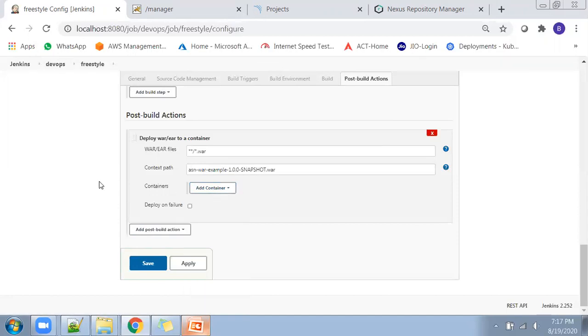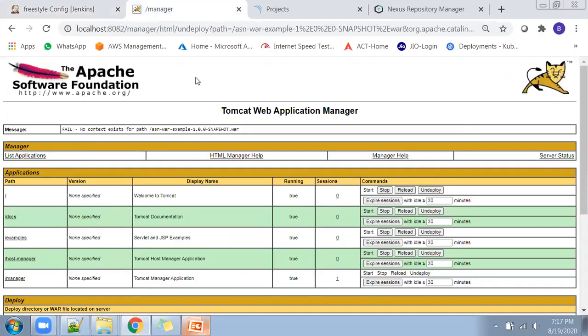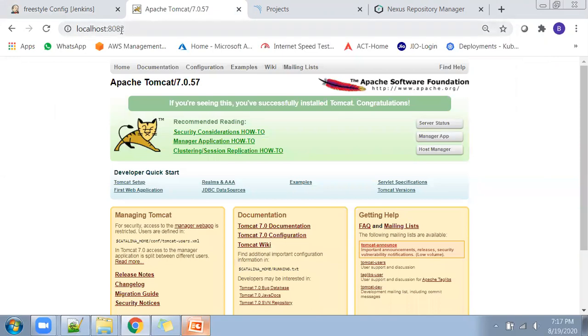Let me see what my Tomcat version is. I already opened my Tomcat and it is up and running. So Tomcat by default runs on port 8080, and if you wanted to change, you can change.